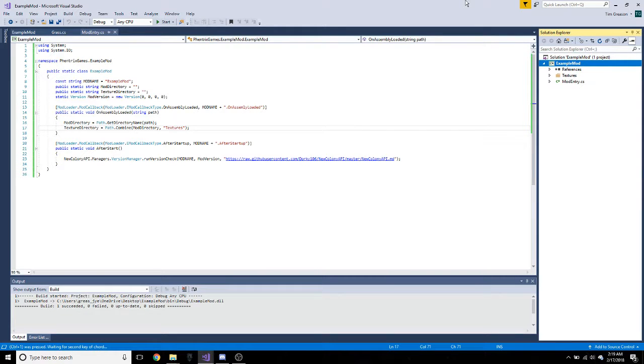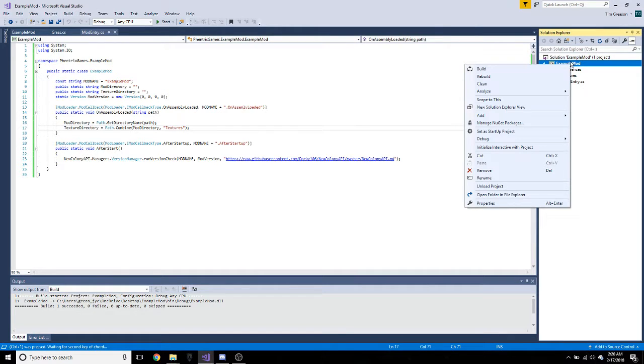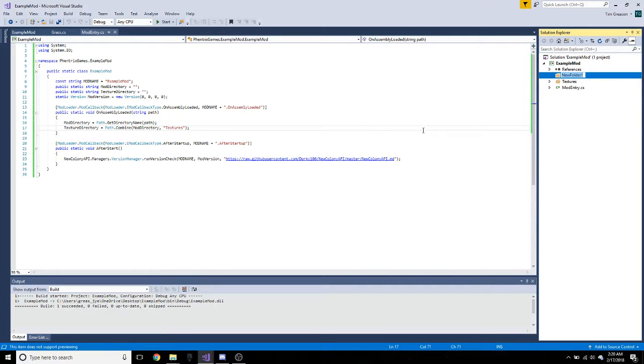Hello everyone. At this time I'm going to be showing you guys how to make chat commands now, okay? Yay! It's actually a really simple procedure to go through, much like the textures.